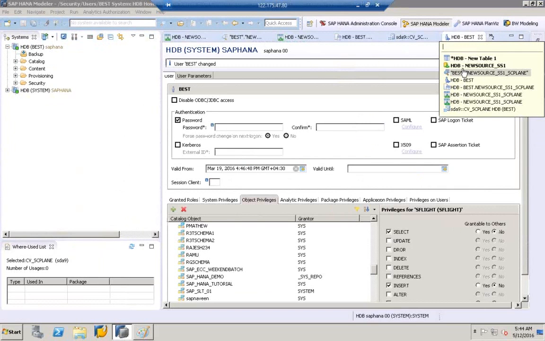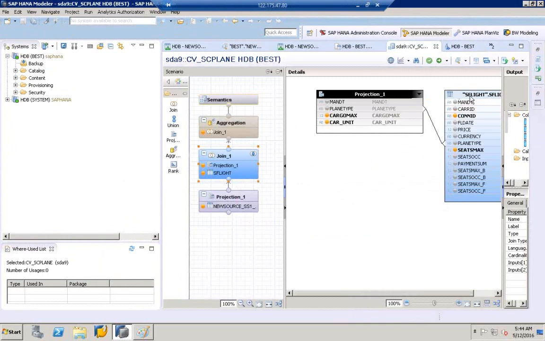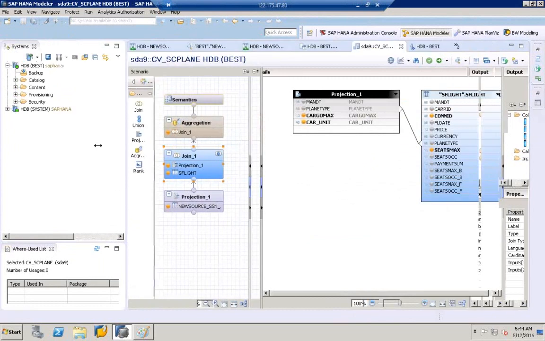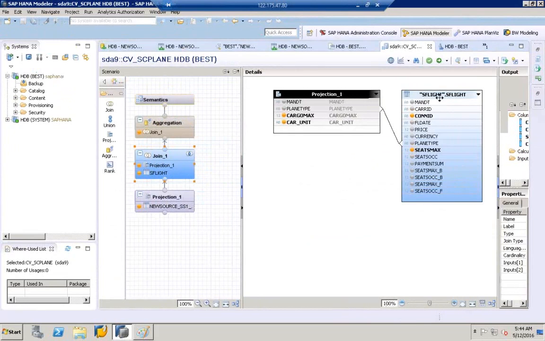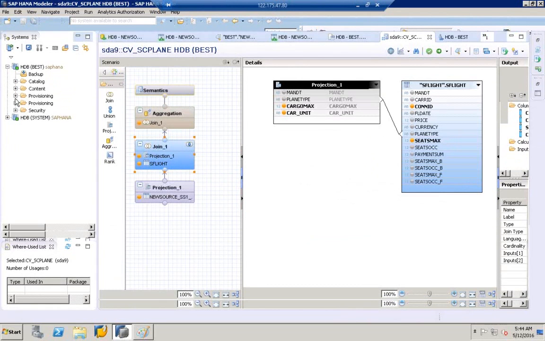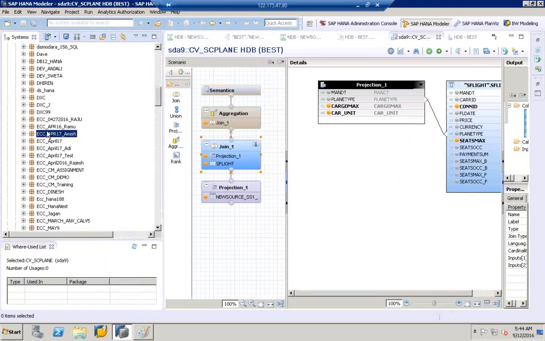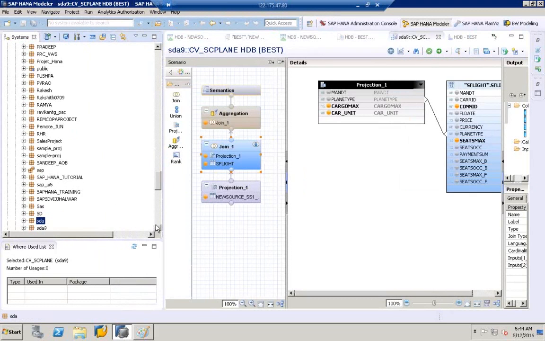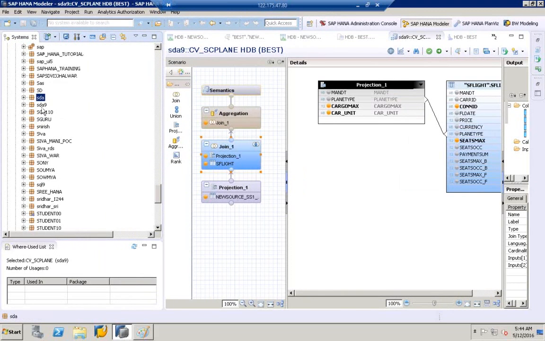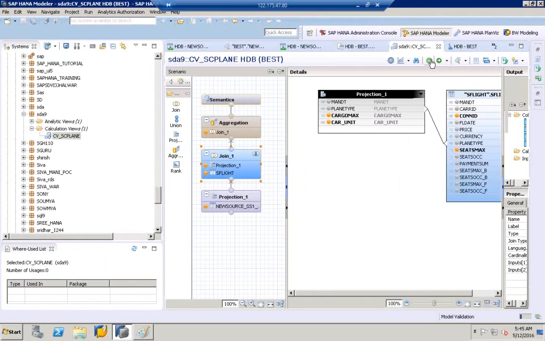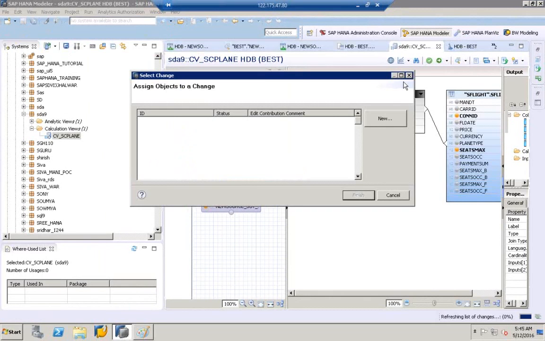Once the user is changed, we can go back to the data model. So this is the schema name, SFLIGHT. Let's go back to content. In the package, calculation view, again validate and activate the view.